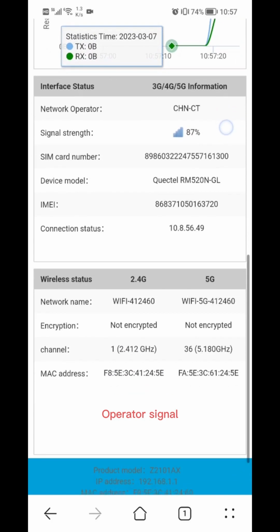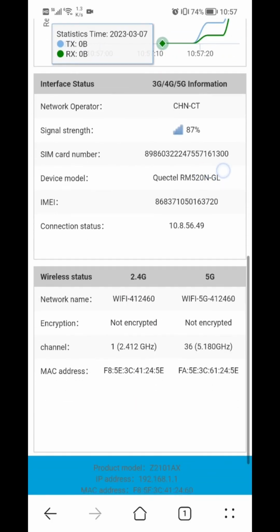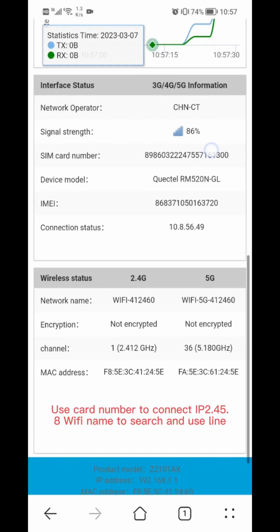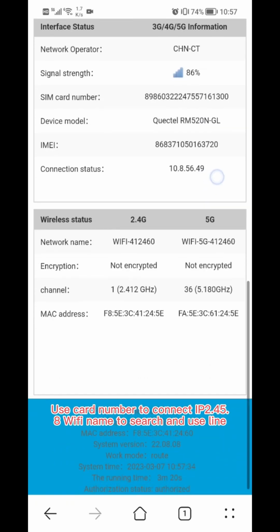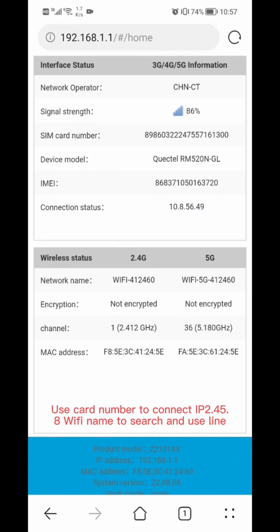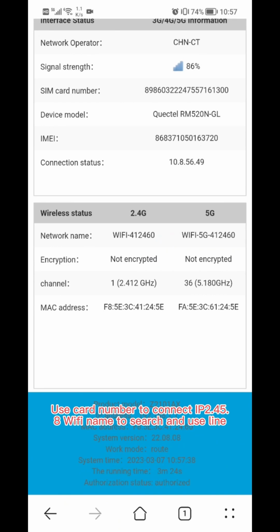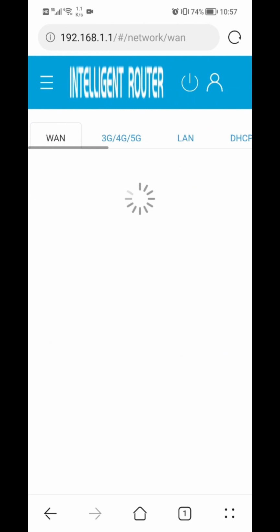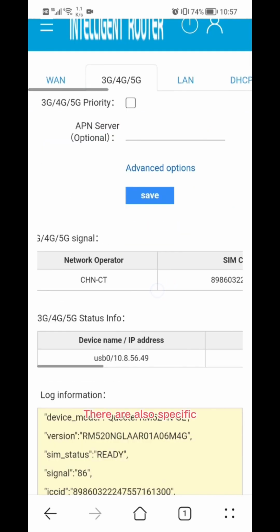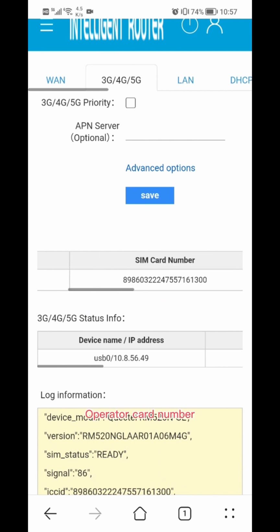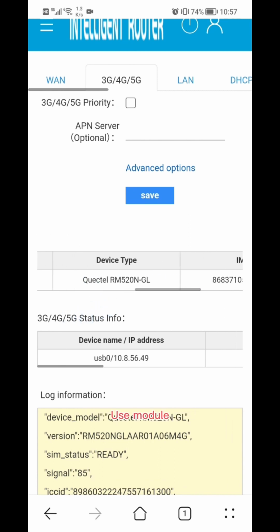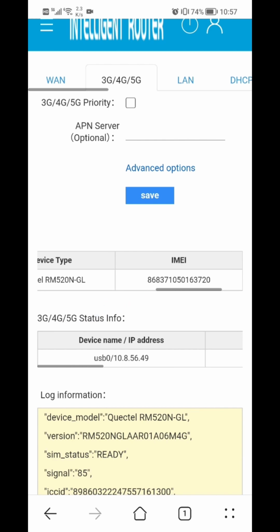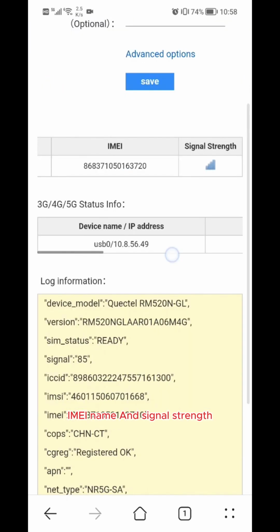Operator signal, 5G. Use module. Use the card number to connect, the IP, and the 2.4 and 5.8 Wi-Fi names to search and use. Enter the network. There are also specifics: operator card number, module used, IMEI and signal strength.